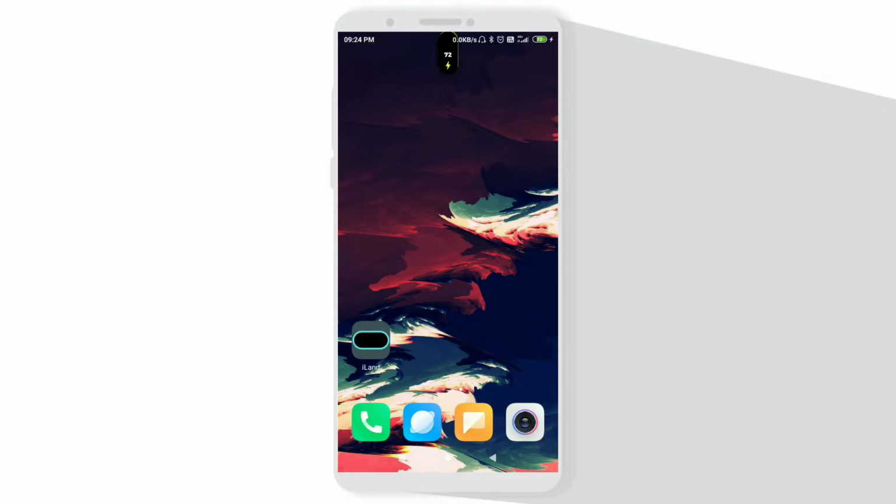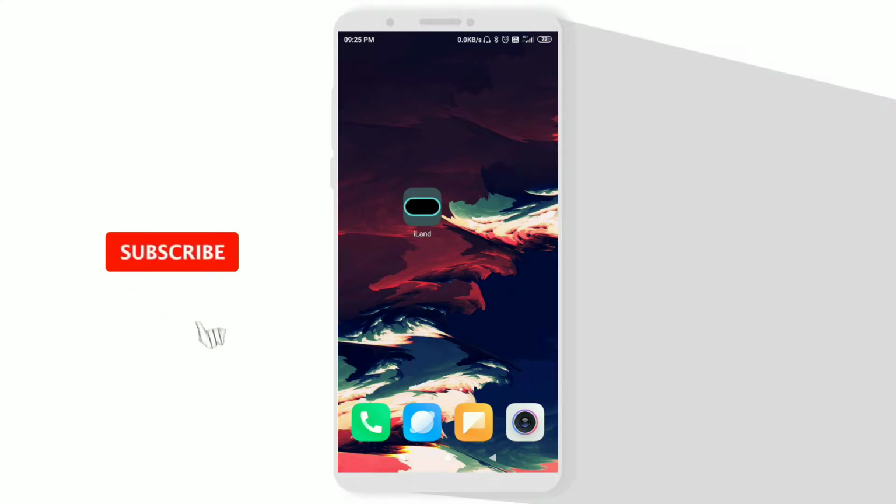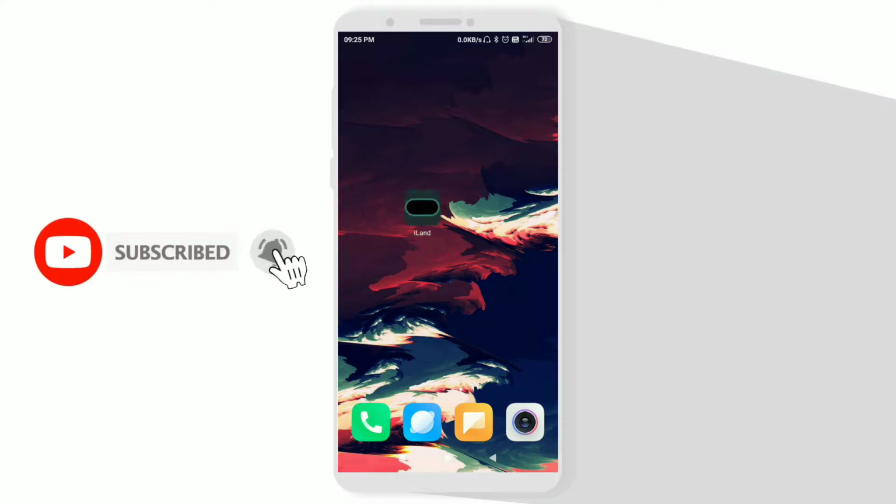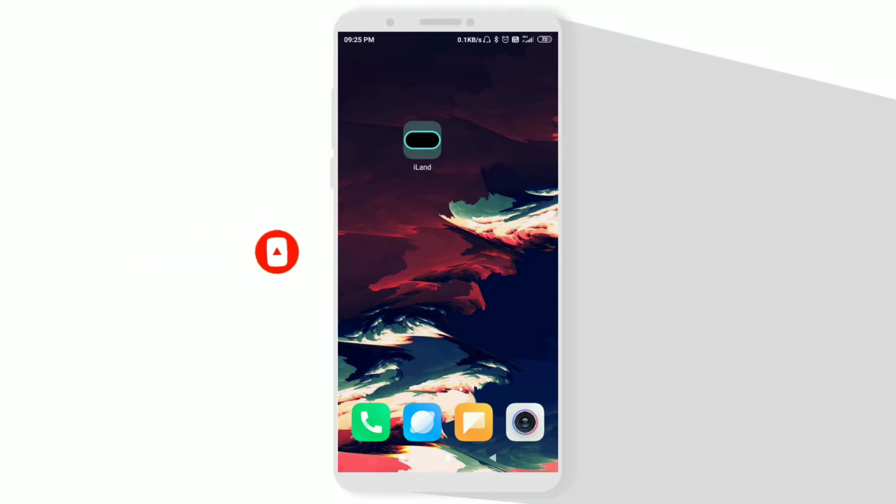Isn't it a cool animation, guys? So let's see how you can turn this on. So first of all, you need to install this application that is called Island, and I have given the link of this application in the description.